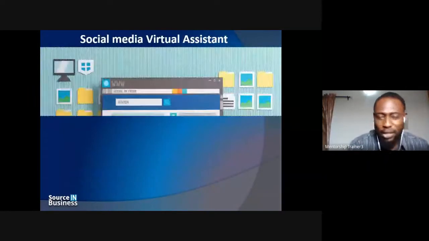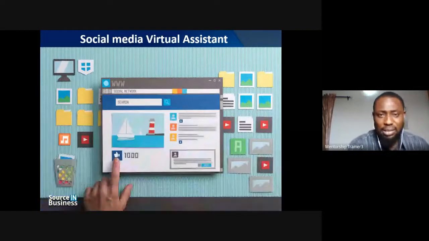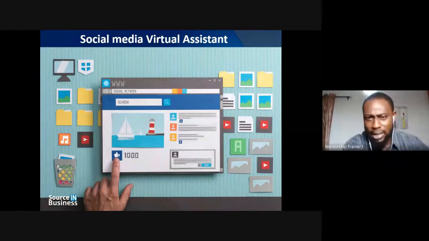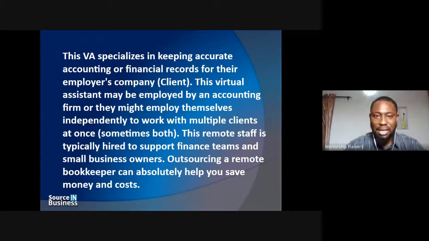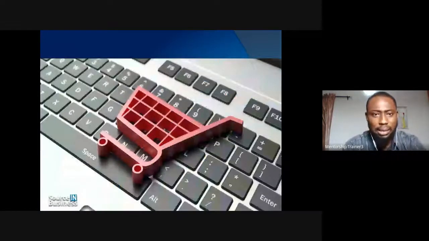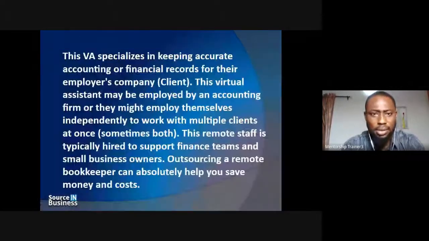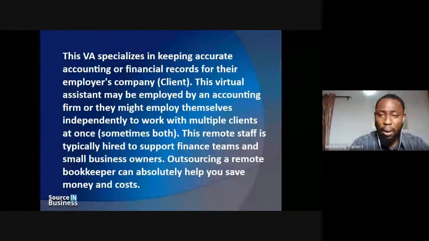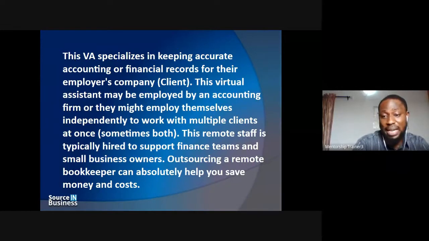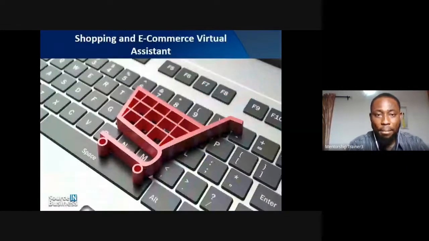The next one is the social media virtual assistant. Just like the name implies, what is expected of you? This virtual assistant specializes in keeping accurate accounting of financial records for their employer or client. Sorry, this is actually the bookkeeping virtual assistant, so sorry for that. This virtual assistant may be employed by an accounting firm, or they might work independently with multiple clients. This remote staff is typically here to support the finance team, just like I've said earlier.